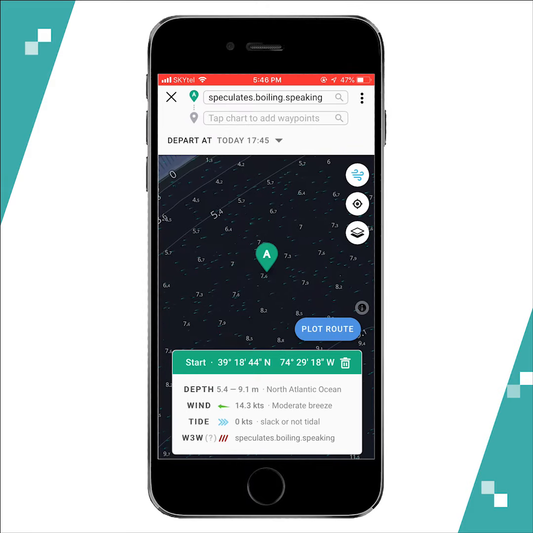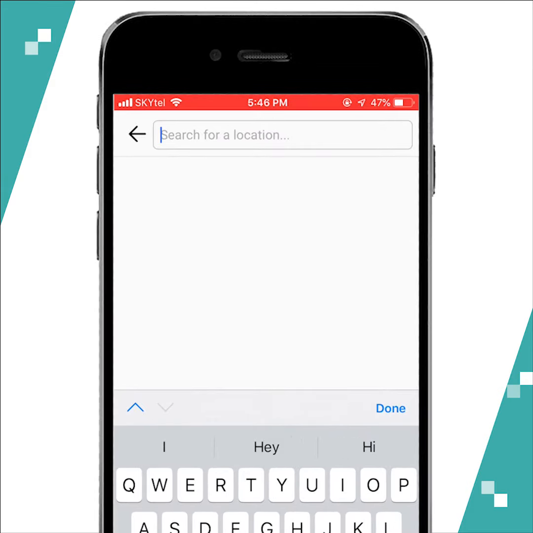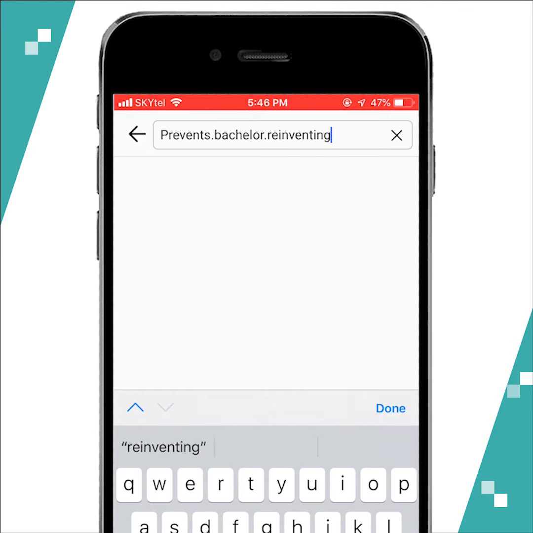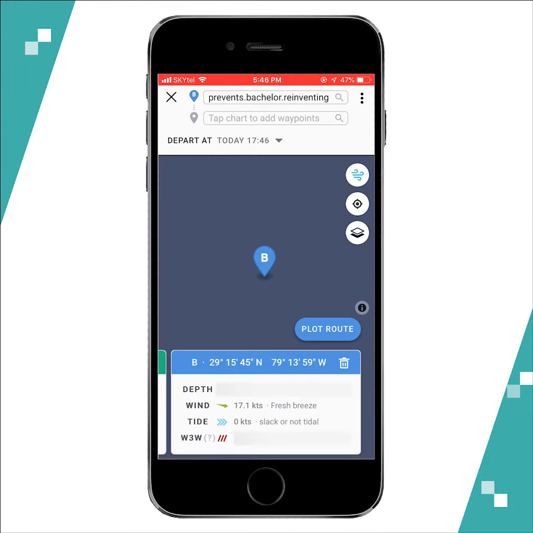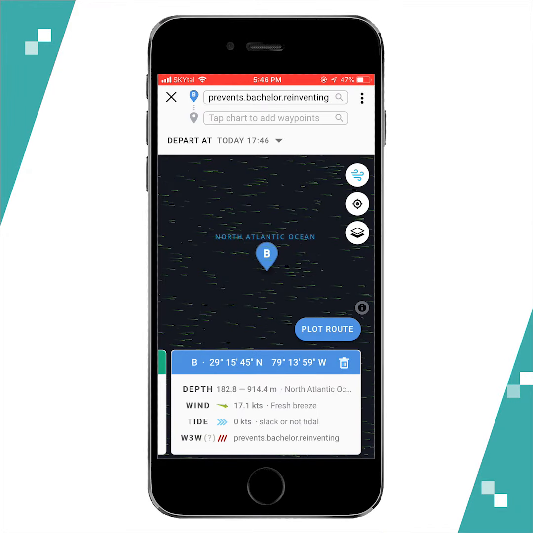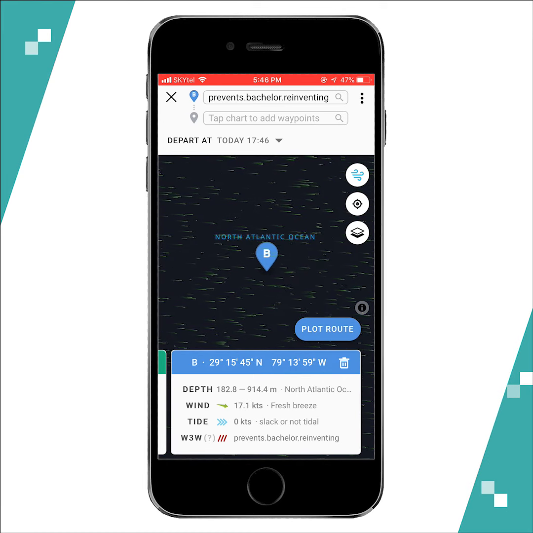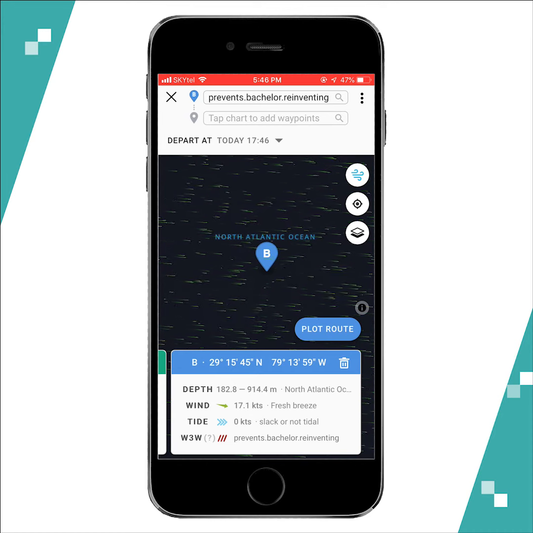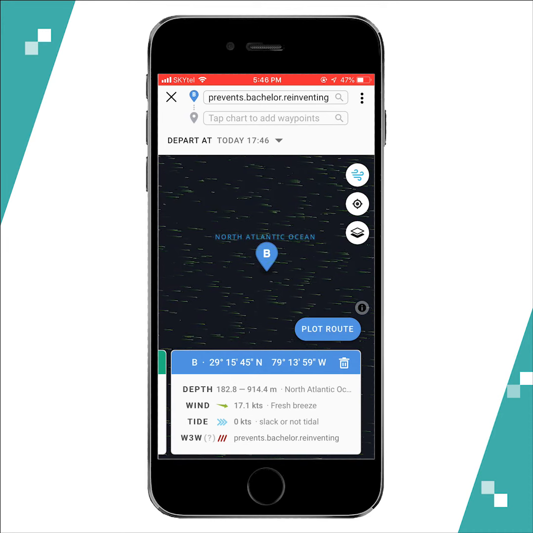I'm going to enter another 3-word address in the waypoints, possibly the destination. So that's going to be prevents, bachelor, reinventing, and I'm just going to tap on the first one. Let's say that's correct. As you can see, the pin is dropped where this location is now, so that's in North Atlantic Ocean, and the second window appeared with relevant wind and tidal information.